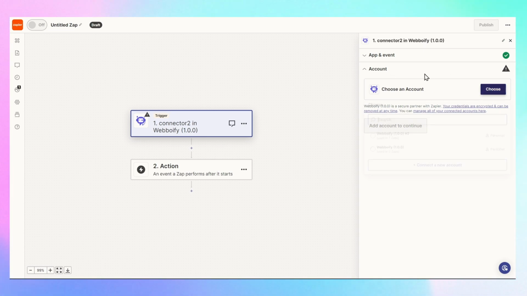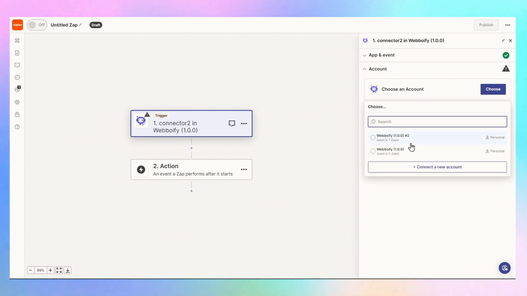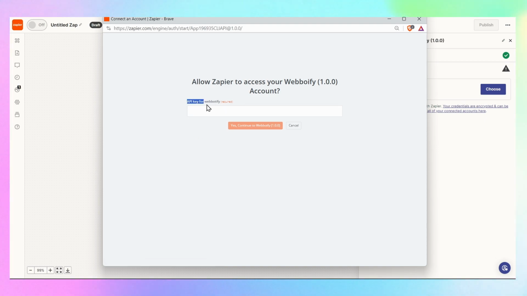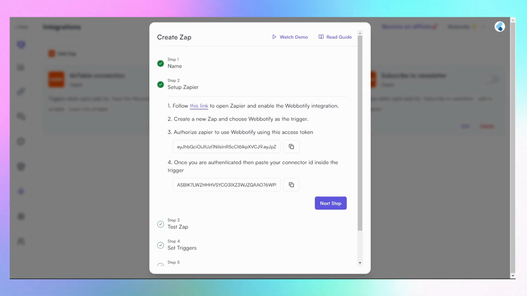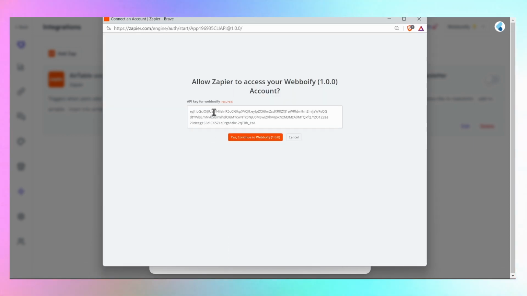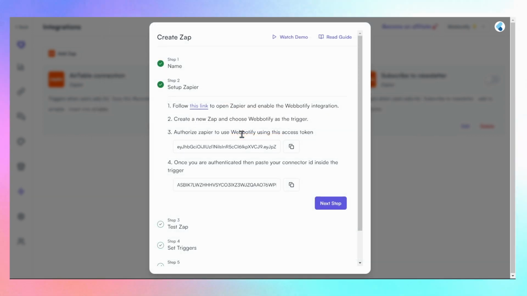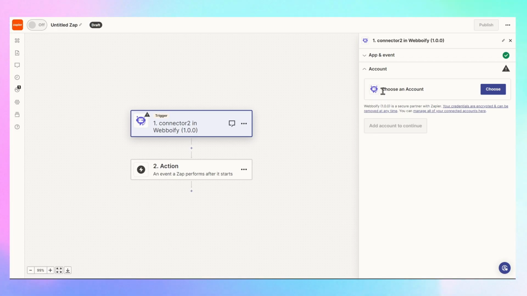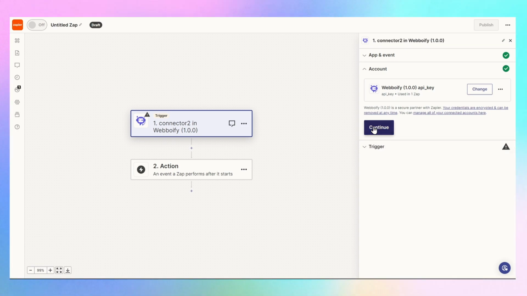Then here we have to select the account to use for this connection. So for the demonstration, I will connect a new account, and it will pop up a window which will ask for the API key for Webbotify. Now to get the API key, go inside the Webbotify tab, and inside step 3 you can see to authorize the Zapier you have to use this access token. So I will simply copy this access token and enter it over here, and click on this yes button. And with that, you can see I have authenticated myself and I'm good to continue.